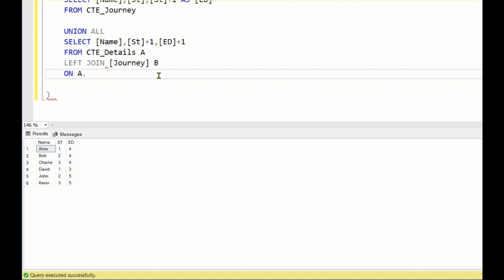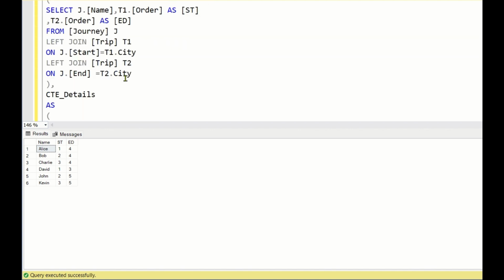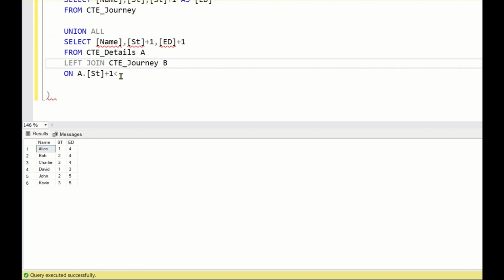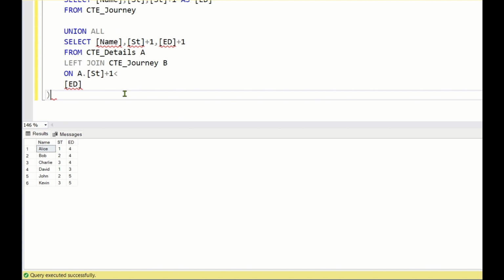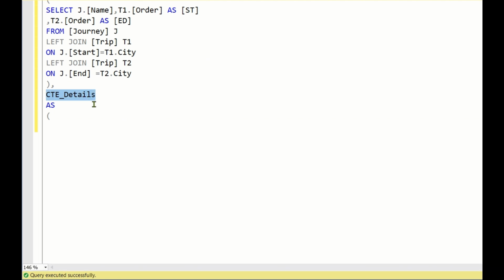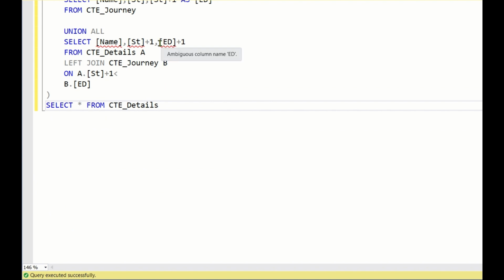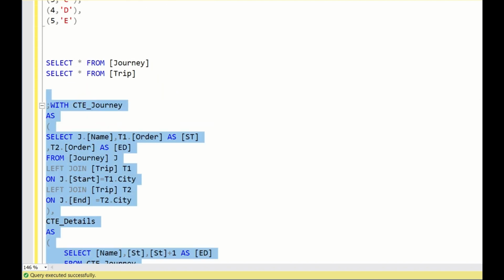So that means here this ST dot 1 value should be less than the journey, not journey, this CTE journey. Okay. So here this ST dot 1 value should be less than the end point. So here less than ED. Okay. So now let's run and see if we are getting the correct required output. Okay, here it is b dot ed, and here it is a dot ed plus 1, a dot ed plus 1, and a dot name. Okay, so now let's run and see if we are getting the required output.